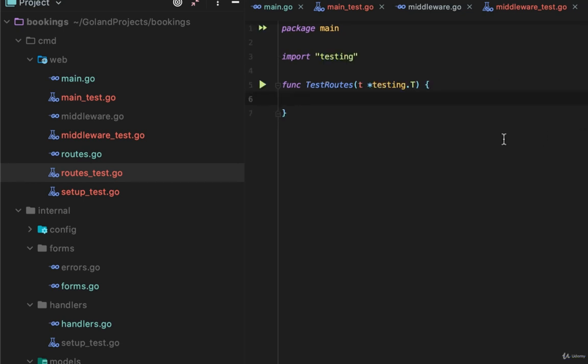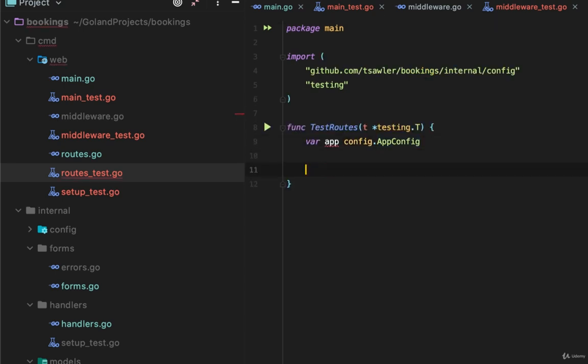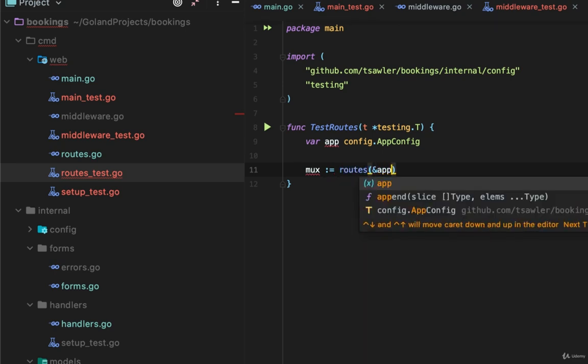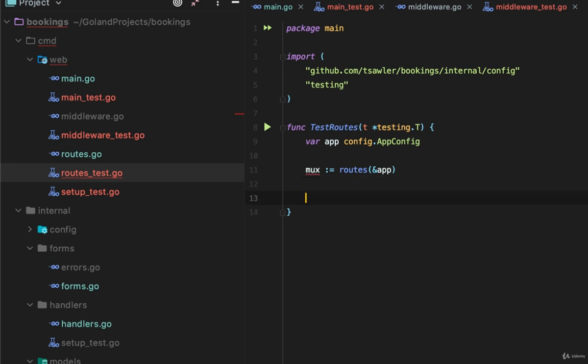So roots test. First of all, I can say var app, which is a config, app config. No problem. I've created a variable. It doesn't have to have anything in it. And then I can call mux. I'll just call that my variable name because that's what we're using in the roots file. And call roots and pass it a pointer to my app.